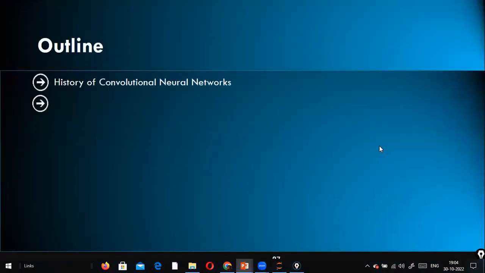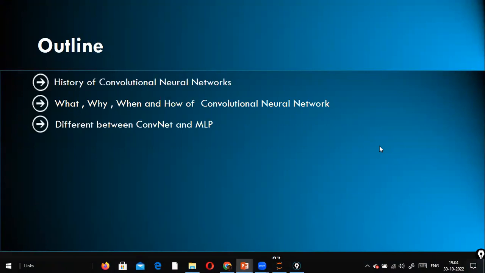So what we will do as part of this is take a look at the history of convolutional neural networks, and the what, why, when, and how of convolutional neural networks, and the difference between ConvNet and the plain neural network. We discussed already about the multi-layer perceptron in the neural network. We'll understand the difference between these two. Why should we use a convolutional neural network in place of a multi-layer perceptron?